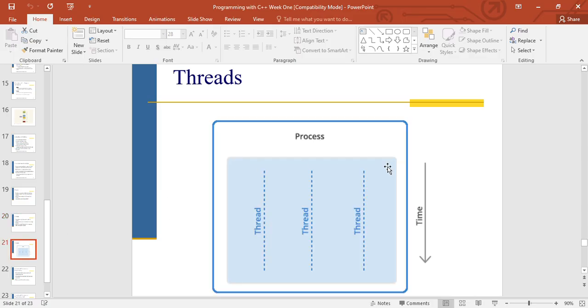Good. So yes, this is explaining what I'm saying. We have the main thing as a process, and then the mini things going on are what we call the threads. All right.